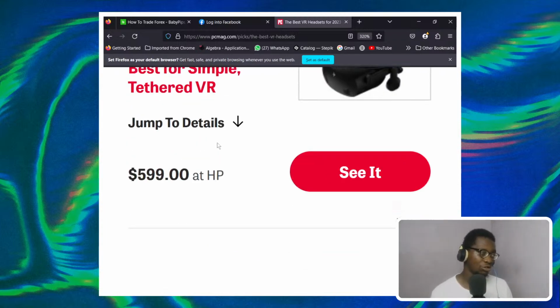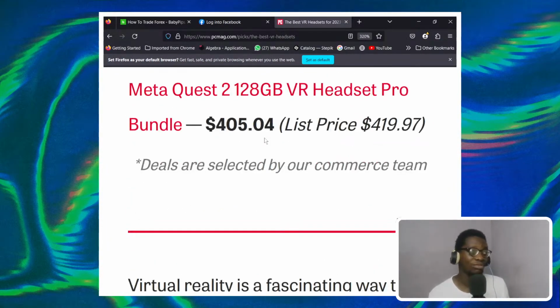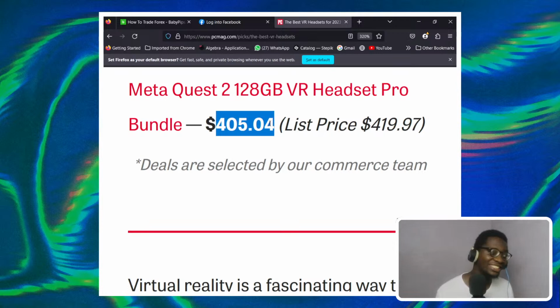That's something that you should know. This is what virtual reality looks like, and please, it comes at quite a price. This is $405. If you convert it to my country, it is like 4,000 cedis. What can 4,000 cedis do for me?